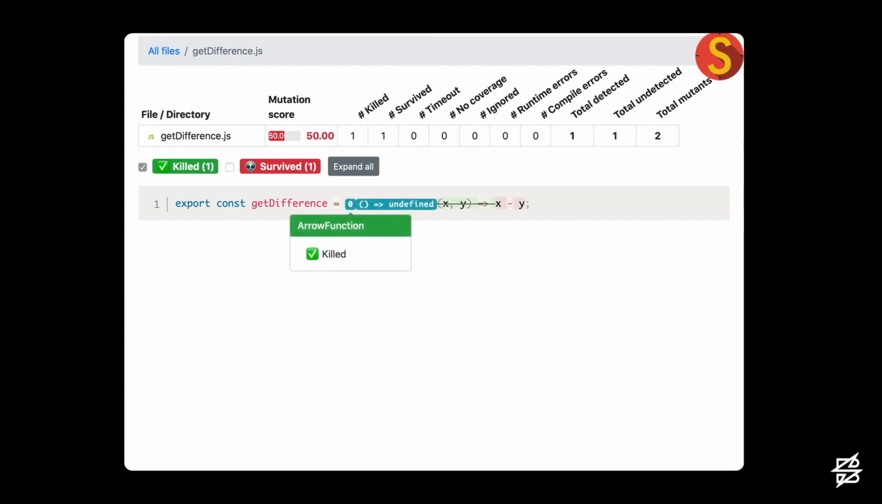To view the killed mutant, I can check the killed section and view the mutation that was applied. In this case, the mutation applied was to return an undefined value, which was caught by our test, since we expected 1 when passing in 0 and 1. But when I click on survived, I see a mutant we didn't kill. An example we've been using during this talk. Stryker swapped out the subtraction for addition and our test still passed. This indicates to us that we need to change our assertions.